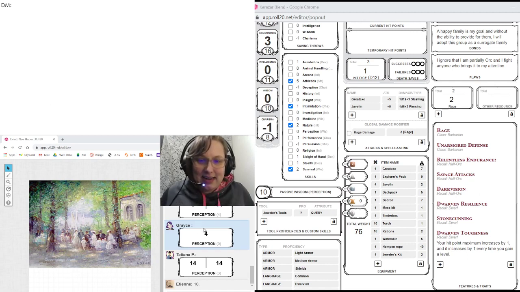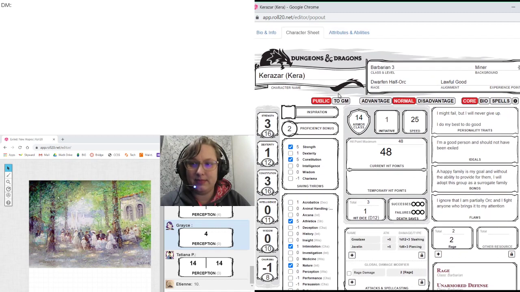We're going to keep doing this, and I might mess up, but this is what I see over here. So I see my character sheet. It has my name on it.